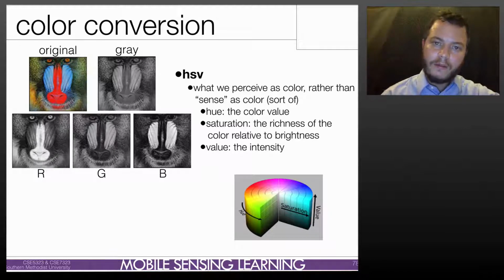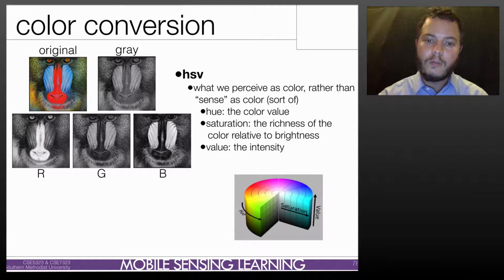And instead of breaking things apart into R, G, and B, we're going to break things apart in terms of the color, which will be the hue plane. So it'll be one channel that represents color. There'll be a saturation plane, which represents how intense, how rich that color is, and a value plane, which is, okay, well, how dark or bright is it as part of that image?